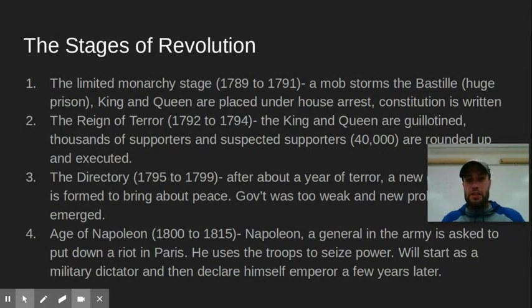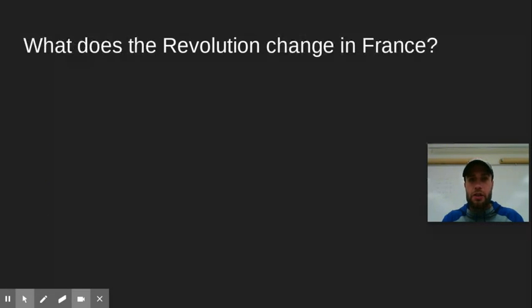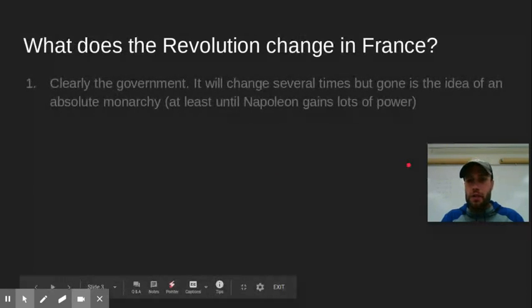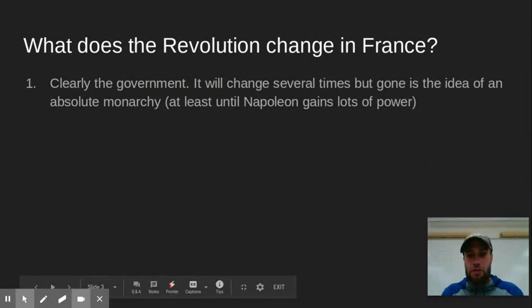We won't include the age of Napoleon here really because he's going to be a dictator for a long time. But this is about an 11-year period roughly that is all included in the French Revolution. So, all right, what does it change in France? Well, first thing is that it clearly changes the government. We just walked through all that, so I won't do it again, but clearly a drastic change to go from an absolute monarchy to a form of democracy in a way. That's the first big change.